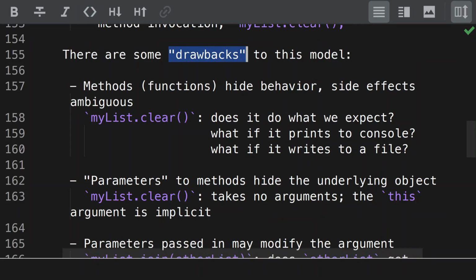There are some drawbacks to this programming model. The first is that methods and function calls hide behavior. The side effects of a function call are ambiguous. When I say side effects, I mean any effects of the function beyond whatever internal computations have to happen for the function itself to run.